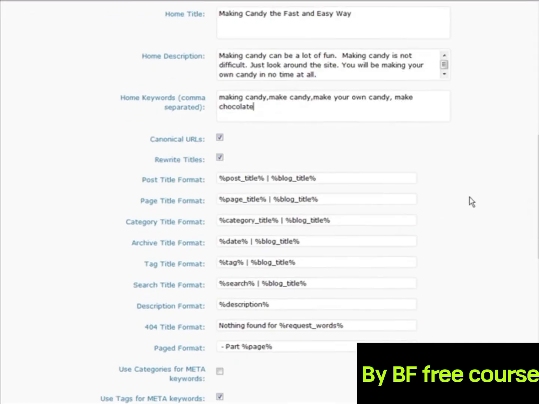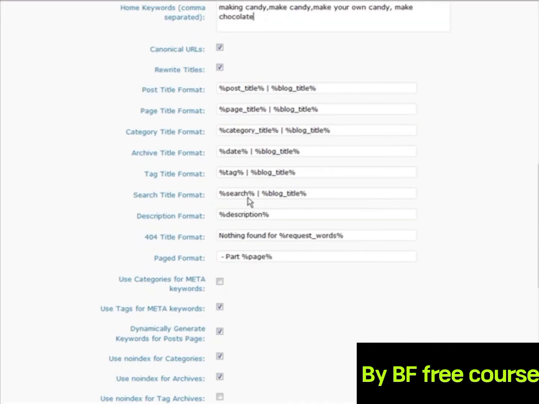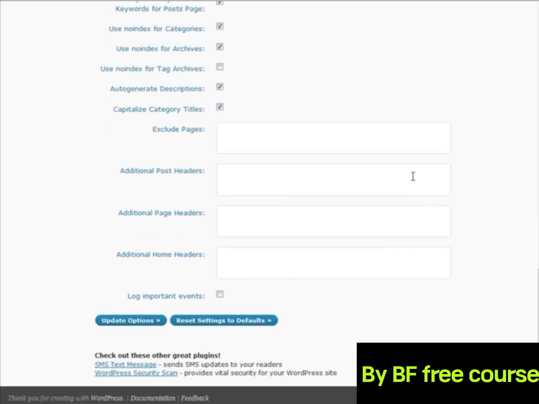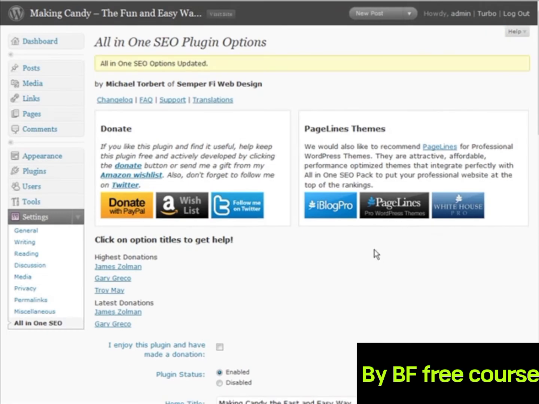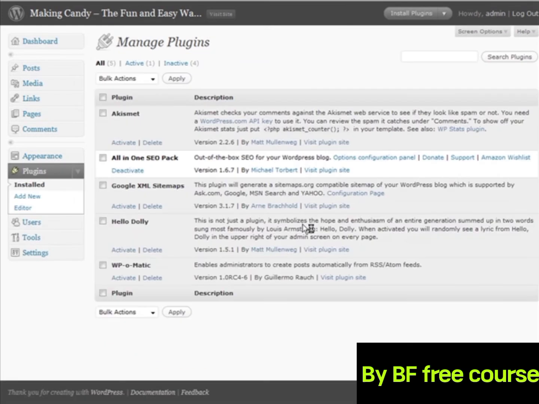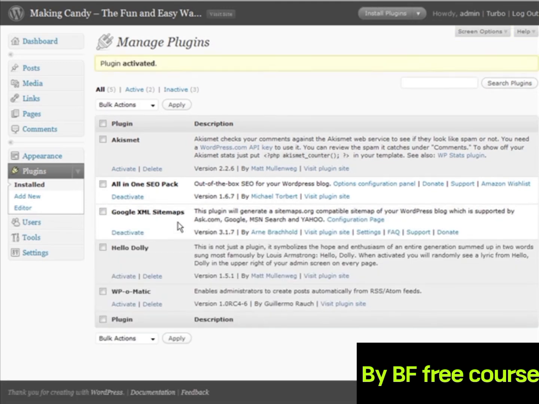Okay, now down here, you can leave all of this alone. You don't need to touch anything else in here. So we'll just update the options. And then what we want to do, we need to go back to plugins now. And we'll activate the XML sitemap. Just click Activate there. And then we'll activate WP-O-Matic.